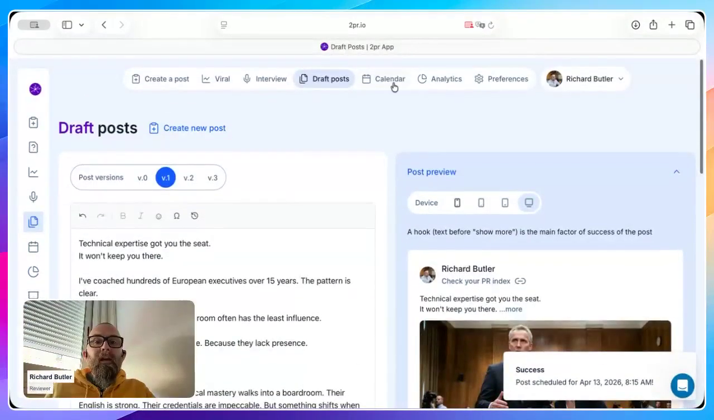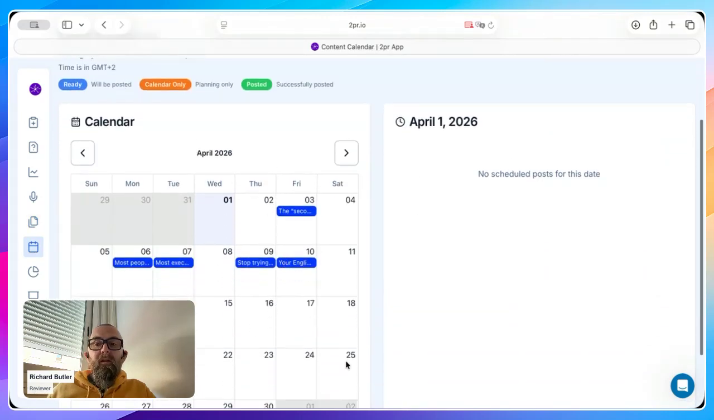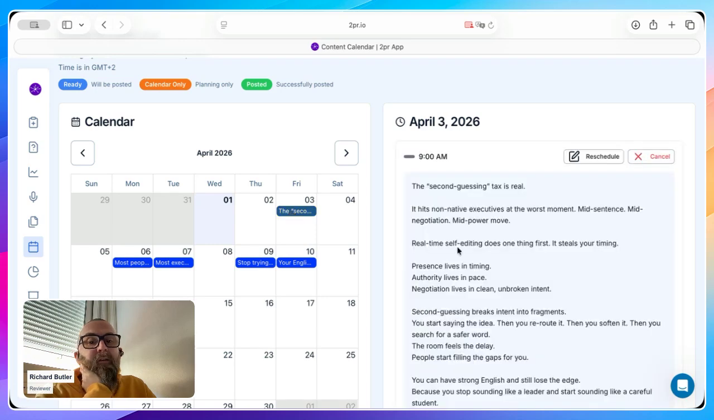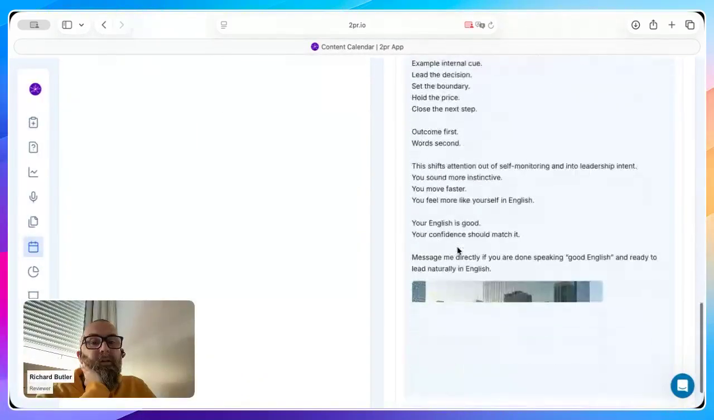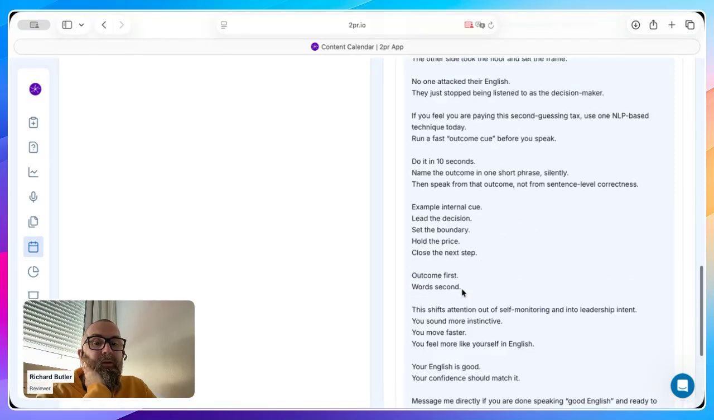Now, a really nice thing that 2PR has is if I go into the calendar, it shows me all the posts that I've scheduled here. So I've one that's actually scheduled for Friday. I don't have one scheduled for Thursday because I already scheduled one in LinkedIn itself. So this is the way the post is going to look. This is the image that's going to come up. Okay.